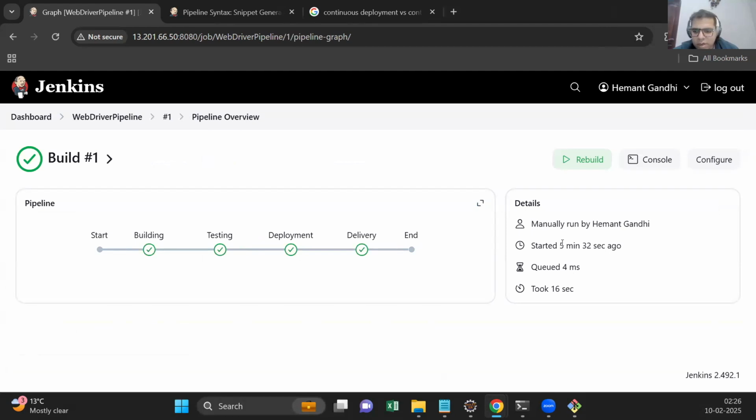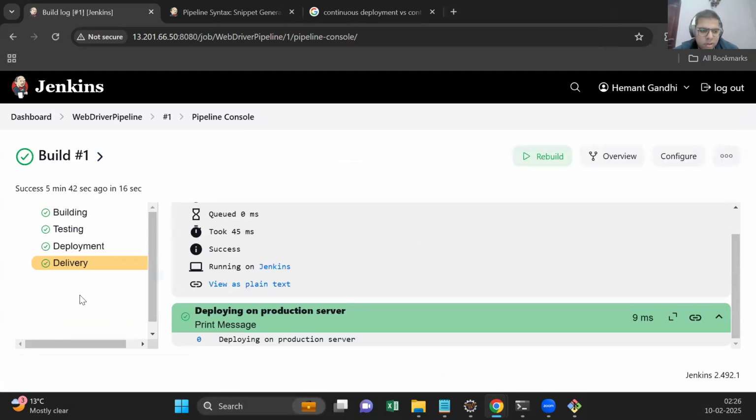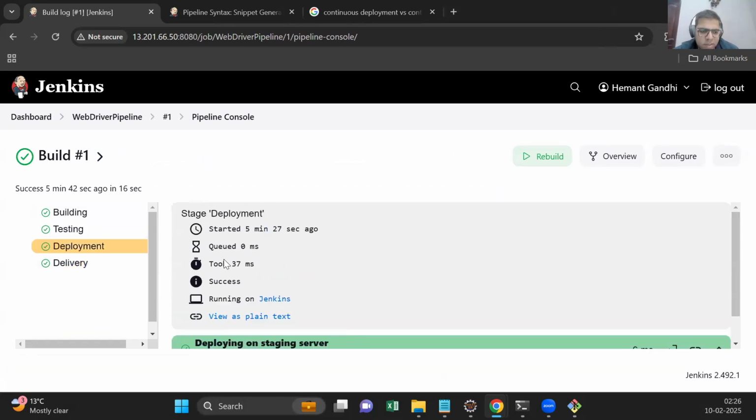Okay, so this way you can have a look at how it looks in terms of stages. If you want, you can have a look at how much time it has taken and when it was run, all of that in the console. Also, you can see all the steps again, how much time each and every step has taken.